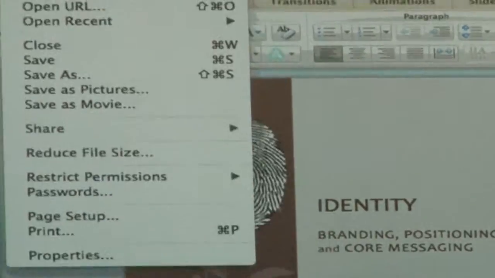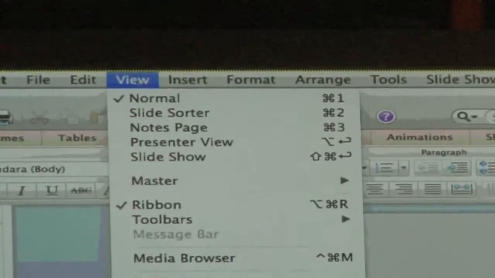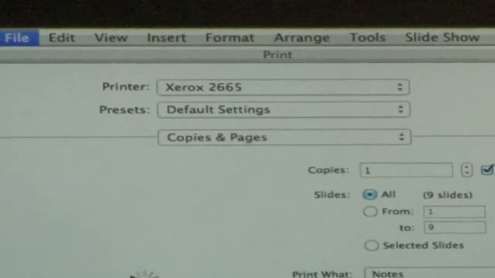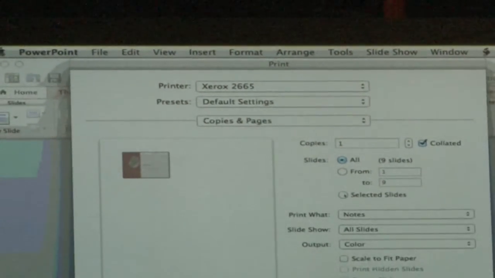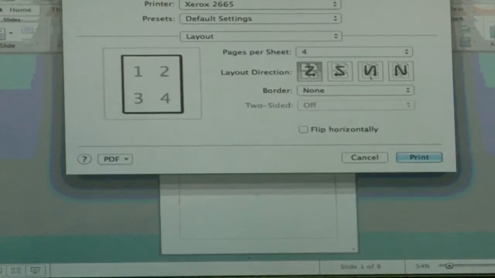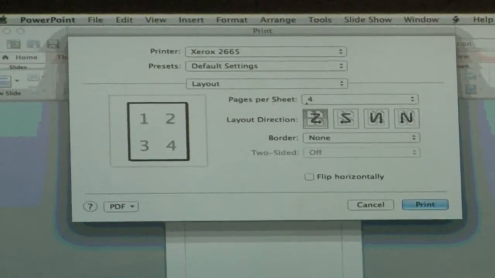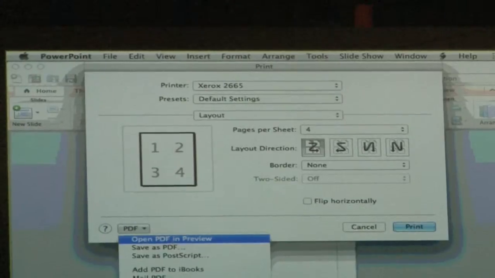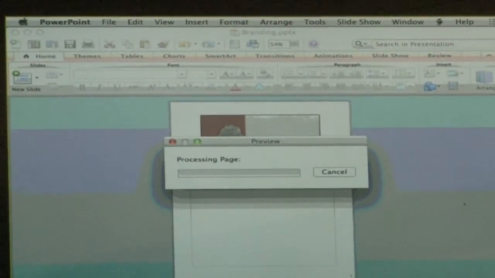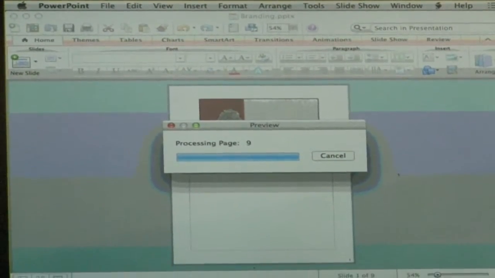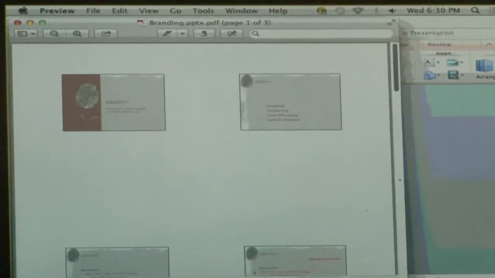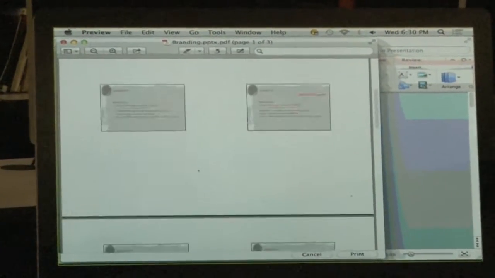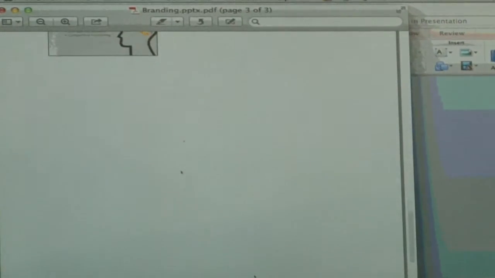And you go to print this as notes. You can come here and say, I want to print this layout 4 slides per page. I'm going to make a PDF of this. See if I can do that. Yeah, I can. So you'll see what it looks like when it prints out. There it is. My notes will be right here. There's 9 slides, and there they are.